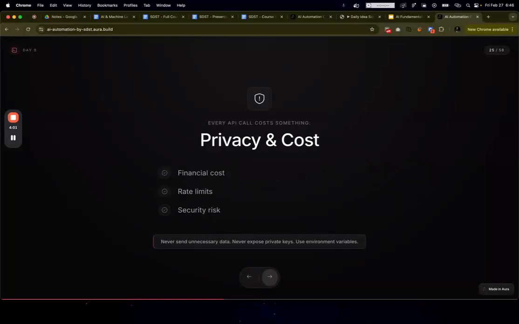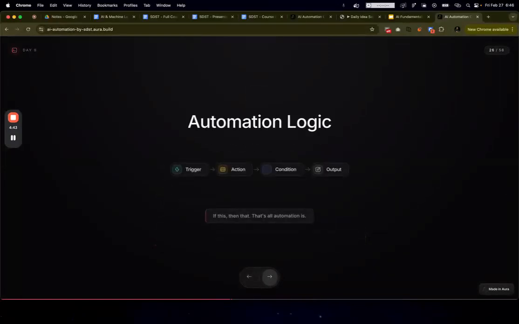So next, privacy and cost. What do I mean by that? Every API call actually costs you something. To communicate with an API, you incur a few things: money, rate limits, and security risk. Every time you make an API request, you pay for it. So whenever you're calling an API, you have to limit it and structure whatever you're going to be reaching out for. Never send unnecessary data to AI. Never expose private keys, I will show you what that is. Always use environment variables.